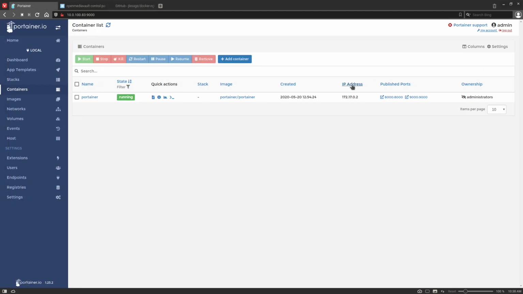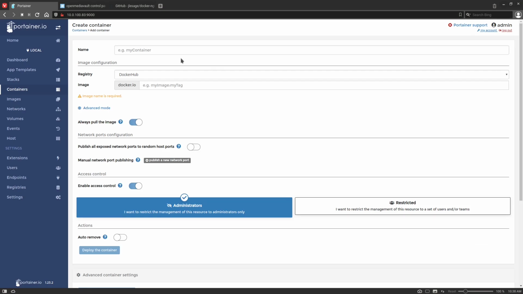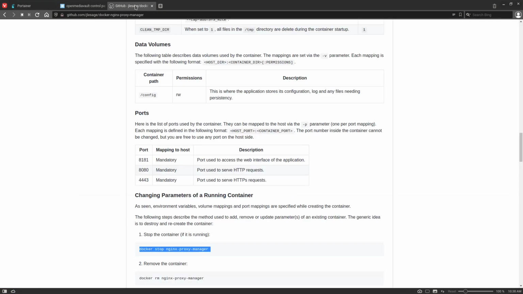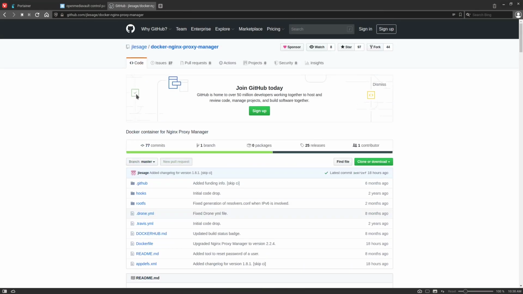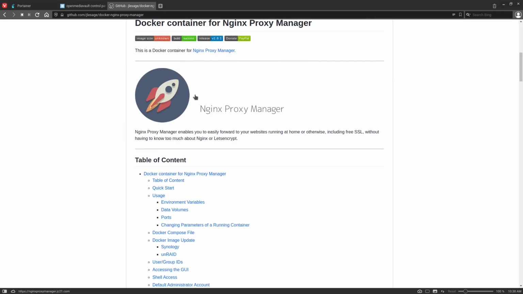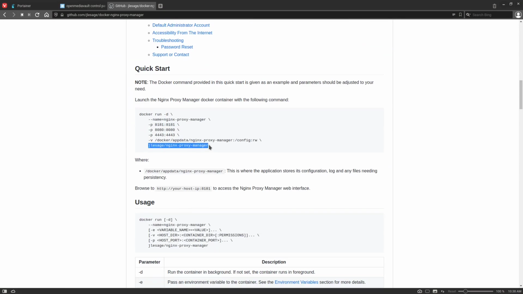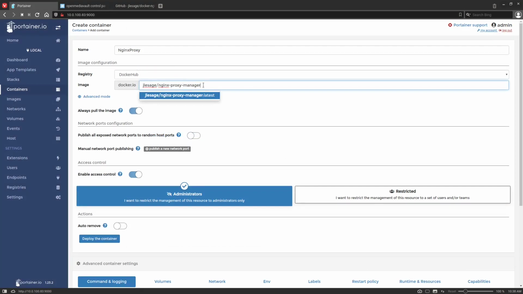So now we're going to go ahead and get Nginx Proxy Manager installed. You're going to come up here and click on Add Container, and then give it a good name. And then for the image, we're going to be using this one from jlesage. I'm going to paste that in the images section.